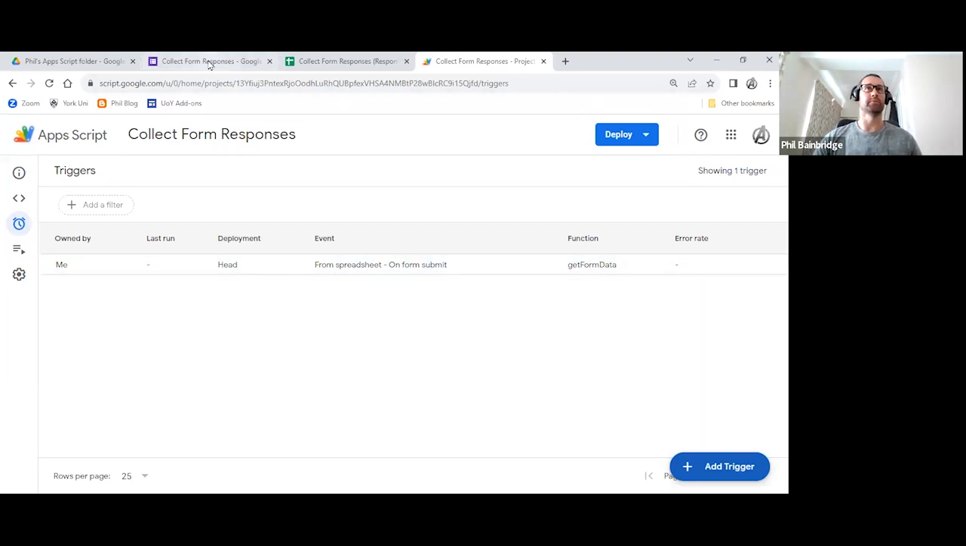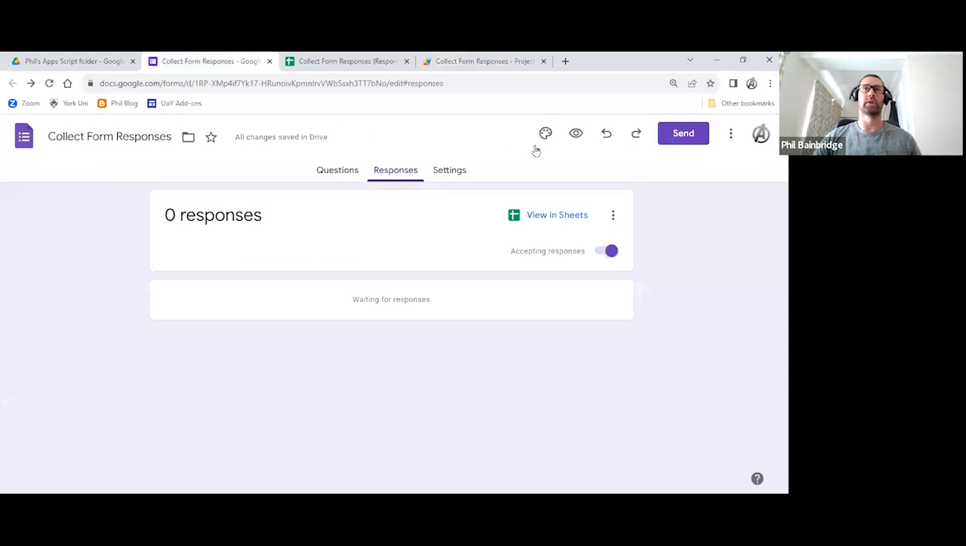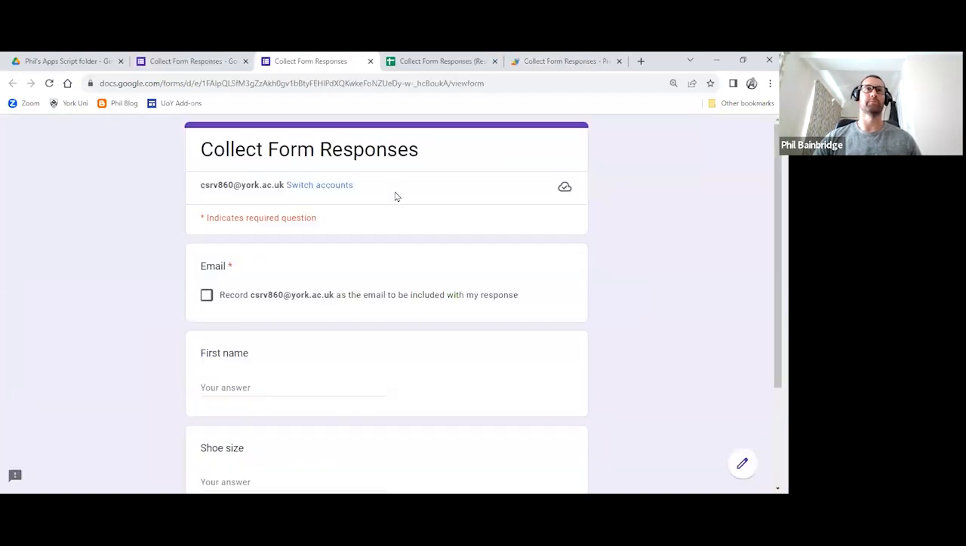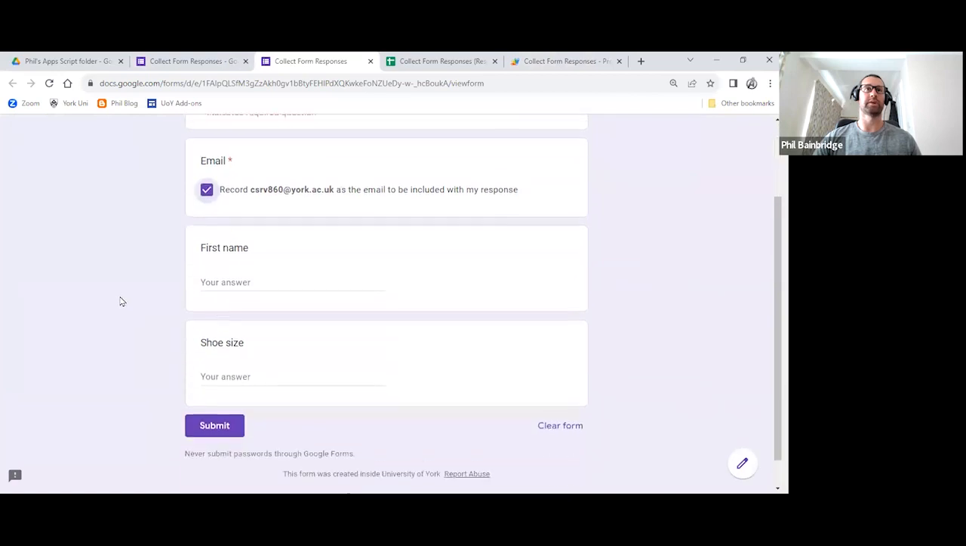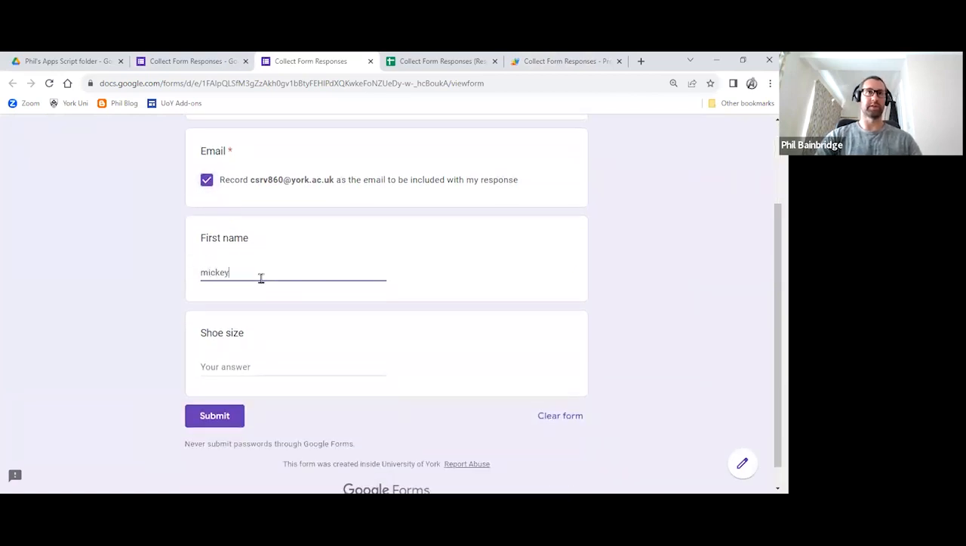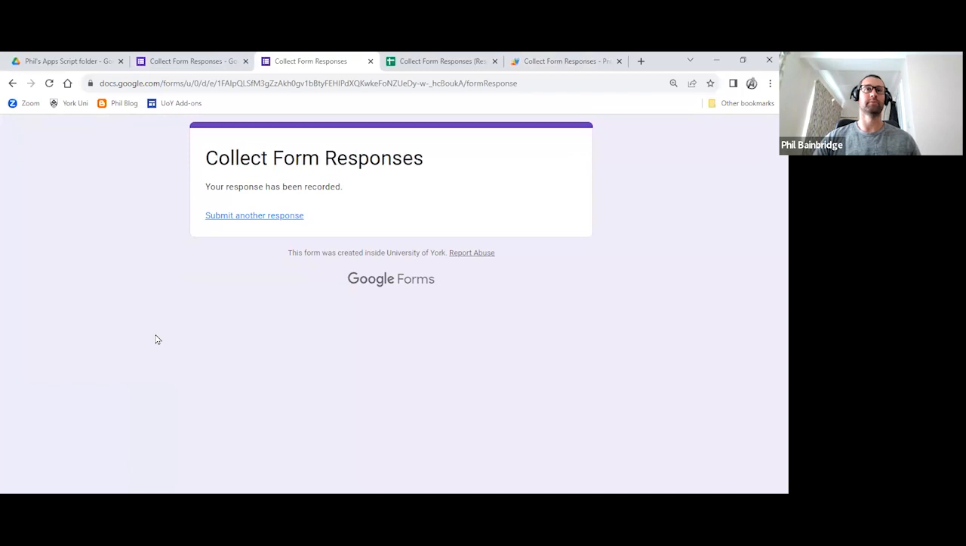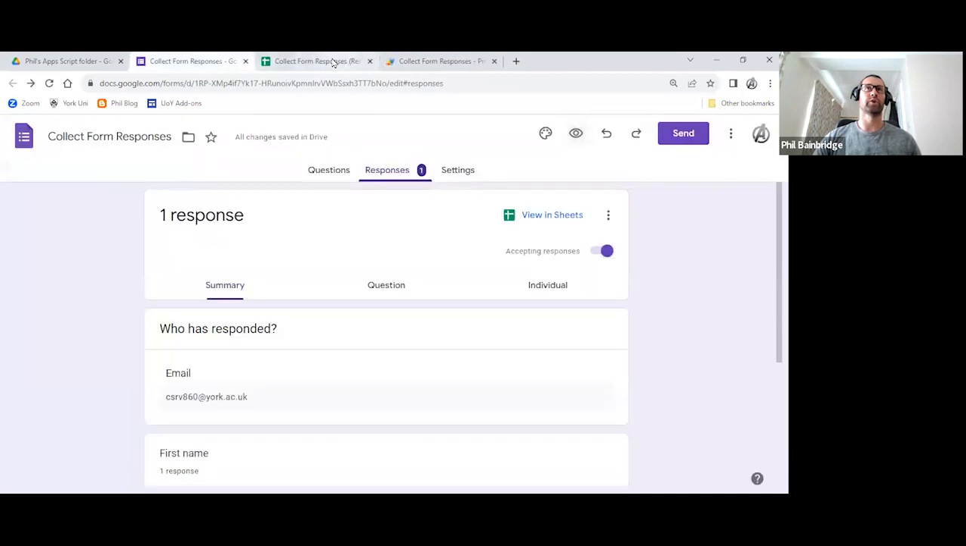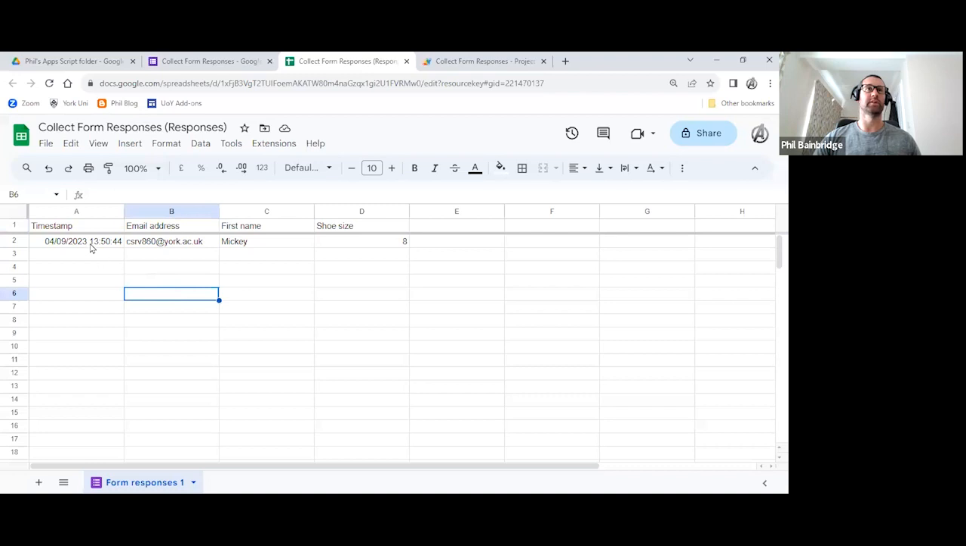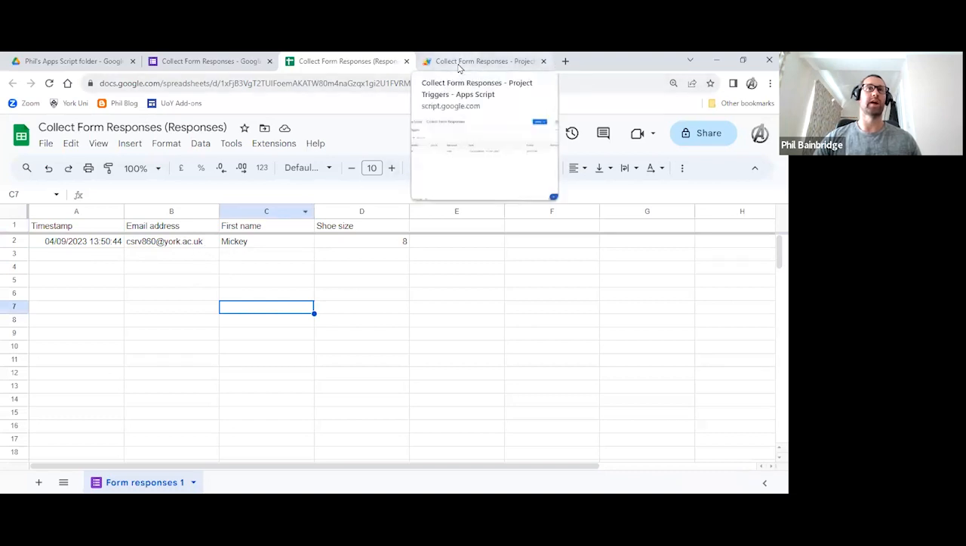Let's test it out then. So if we go to our Google form, if we click the preview option, so I'm going to let it record my email address. Just going to put a name in there. And I'm just going to pop in a random shoe size as well and hit submit. Nice and easy. If I go to the response sheet, we are not changing anything that happens here on the response sheet. So this still automatically collects the information, but we now need to see where the data's gone.